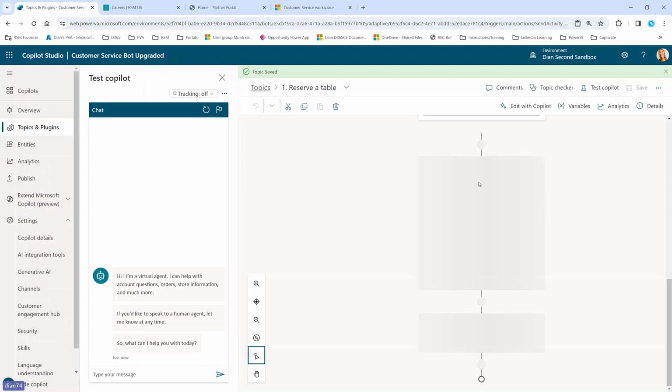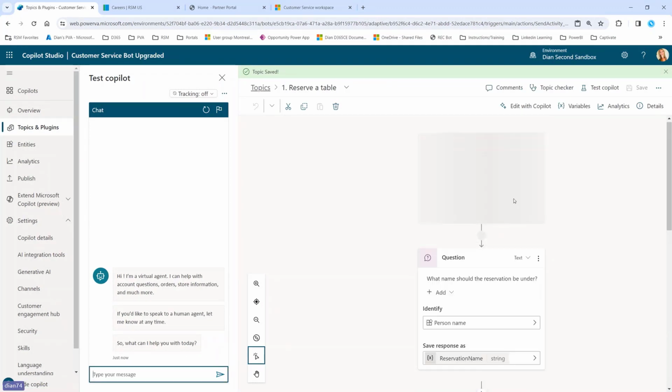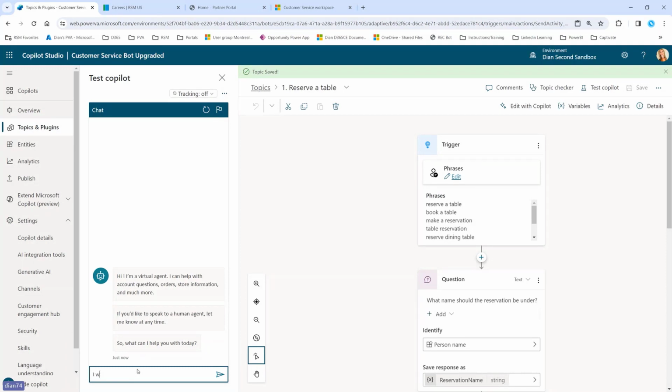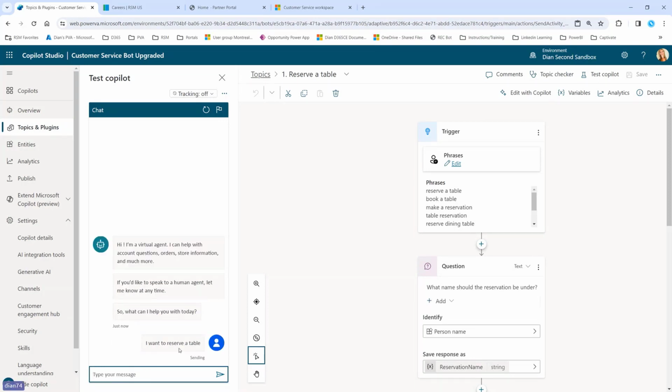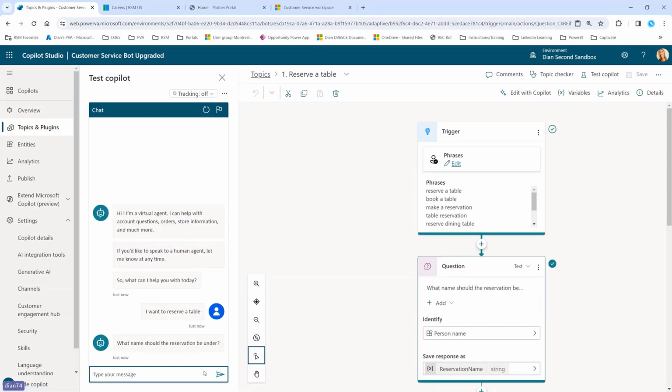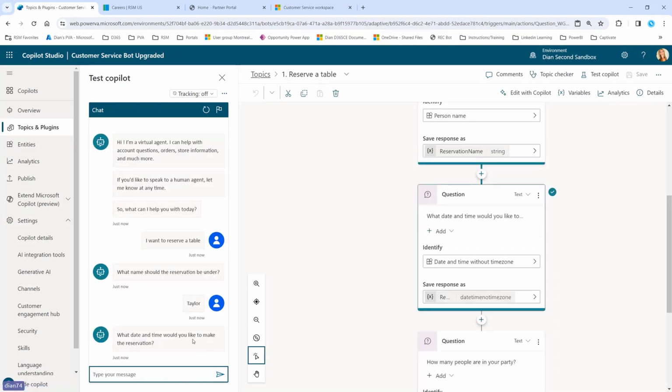I can actually also try this out without saving it, but I'm going to say, let's say what it has here. I'm going to say, I want to reserve a table. Okay, let's see here. What name should a reservation be under? I'm going to say Taylor, reserve it for me. What date and time would you like to make the reservation?